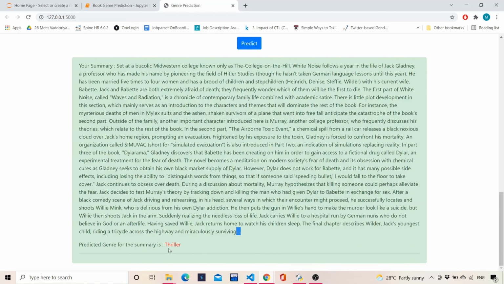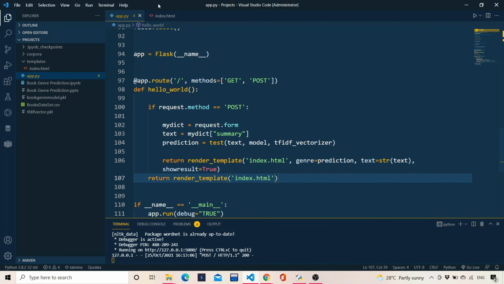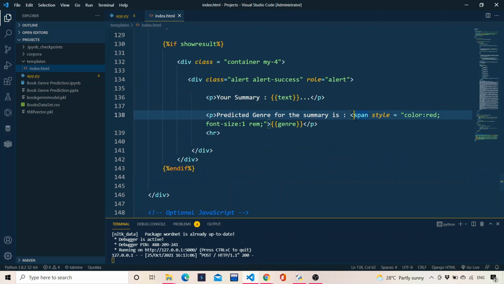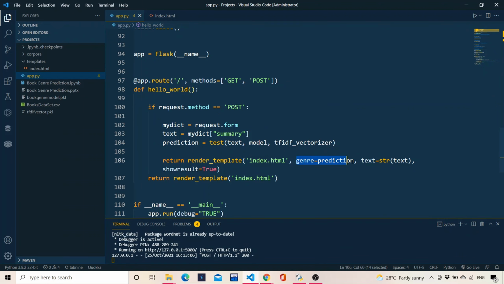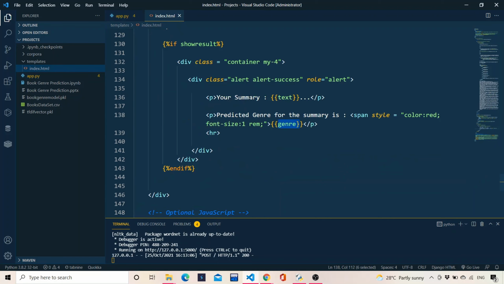So over here you can see that the predicted genre for the summary is thriller. Now you can see this is of a different color, right? What is of a different color? This span tag is of a different color, which is red. So this genre is getting printed over here. From where is this genre coming? That is coming from this app.py file, right? So that is how the communication between the app.py file and the HTML file is done.